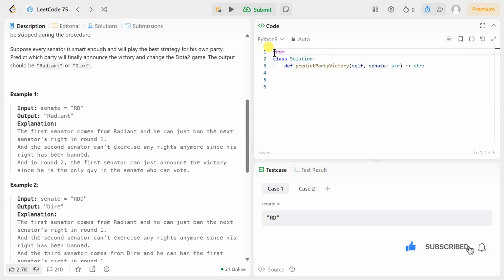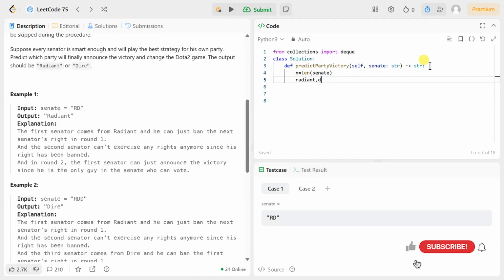First of all, we will import deque from collections. Import deque, and now here we will save n equal to length of the Senate string, and we will define Radiant, Dire equal to deque, deque.